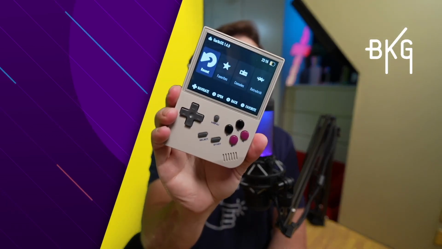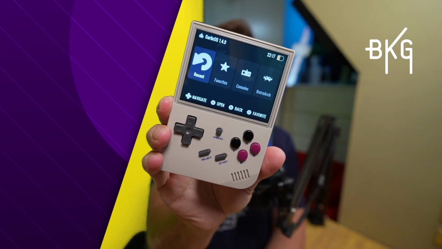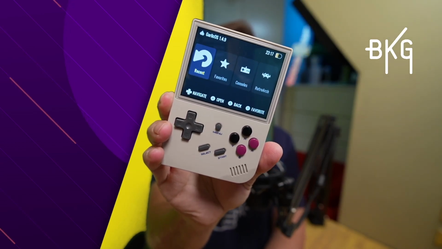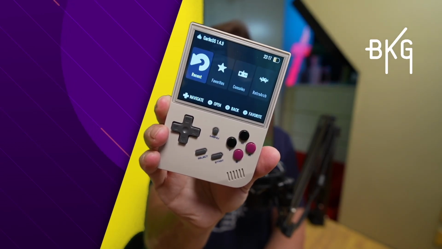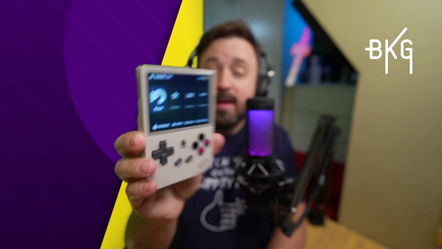Hey everyone, I have a few videos where I brag about this right here, the Anbernic RG35XX. It is what I believe to be the best retro handheld emulator on the market currently. Not the most powerful, but the best bang for your buck, and I highly recommend picking one up.